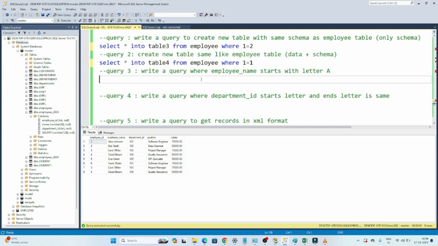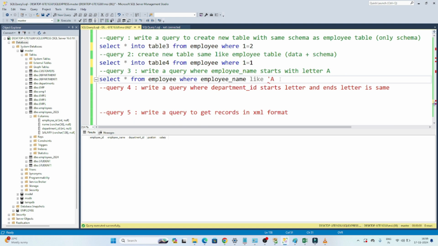Now my next query is: write a query where employee name starts with a letter A. You can see we have an employee name column, right? I have to find the employee details where the name starts with A. It's very simple. So how can we write it? Select star from employee table where employee name like 'A%'. A percentage means it should start with the letter A, and after that it can contain any letter. If I execute this, you can see the employee names only start with the letter A.